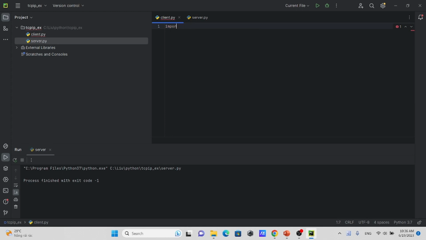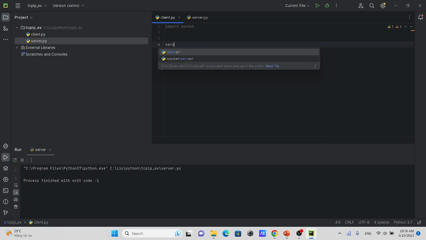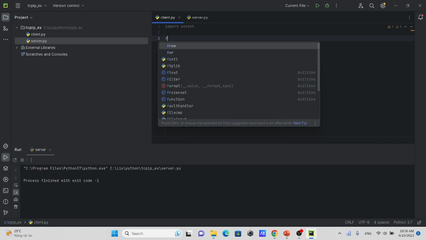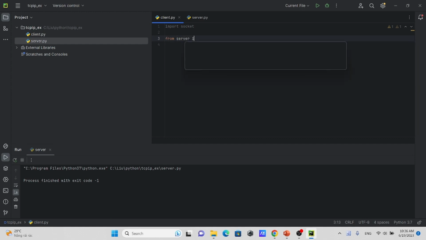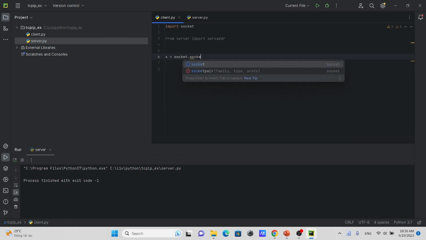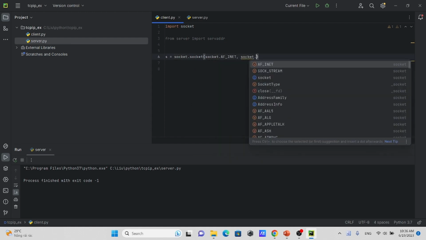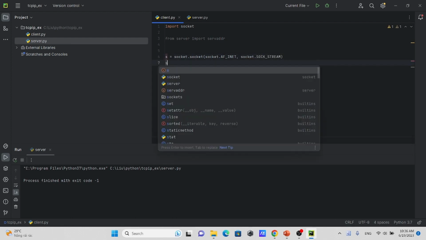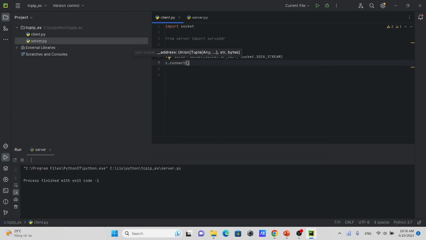And on the client side, you have to do the same thing. Also import the server address from server.py. Create a socket, IPv4 socket, TCP, connect, right? Server address. Okay.